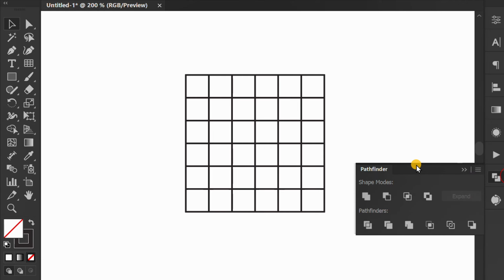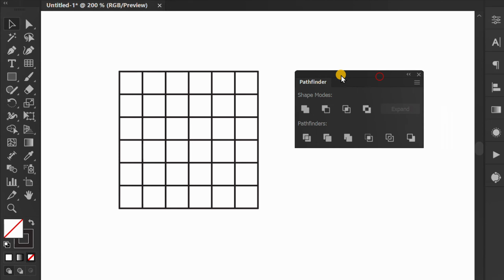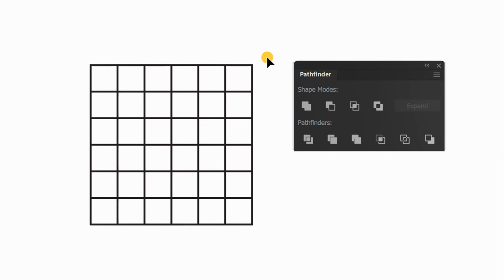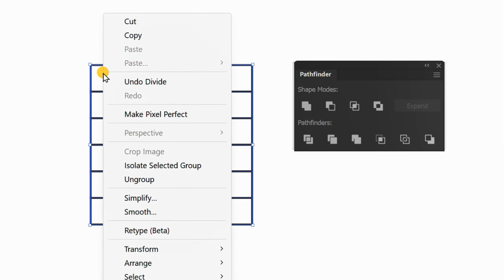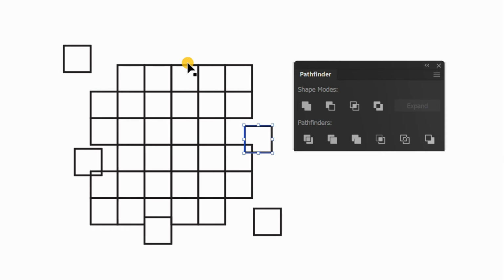First, set up Pathfinder. Select the grid, then click Divide. Then ungroup. Now the grid has separated. You can create something creative from this.